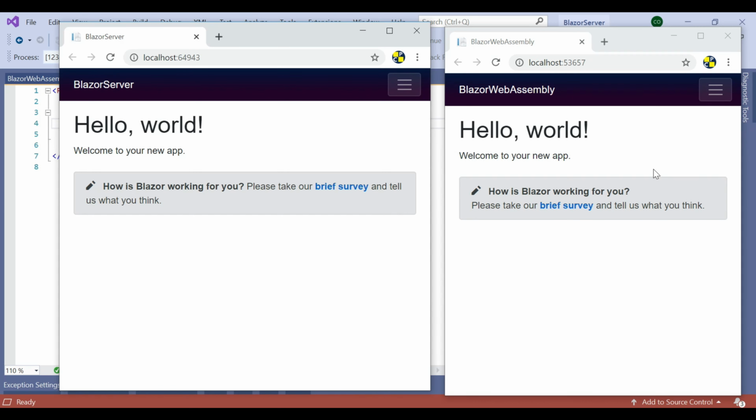You can see that both applications run at a time, but you may have noticed that the Blazor WebAssembly app is loaded faster than the Blazor Server. This is because Blazor WebAssembly runs on the client browser and all the information is stored on the client. So using the cache, it loaded faster.